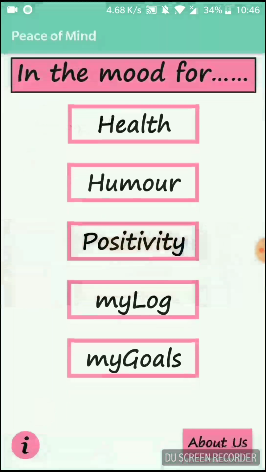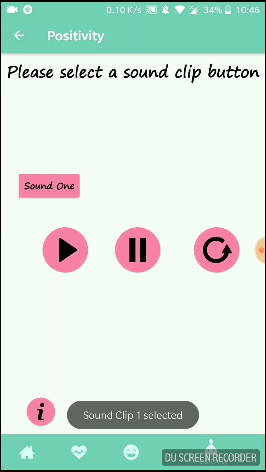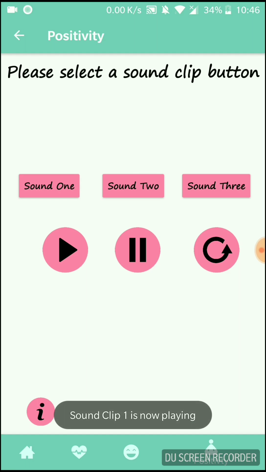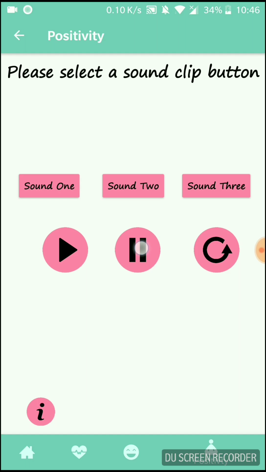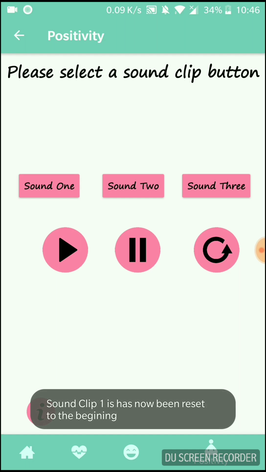So if we go back to the home, the next main feature is positivity, which is just some natural sounds which are meant to be good and soothing for the human brain. I've just got them loaded in the media player. Toasts again, telling you what you are doing. You select a sound, you play it, and you pause it, and it carries on where it left off. Or you can restart it from the beginning, and it will just restart from the beginning.